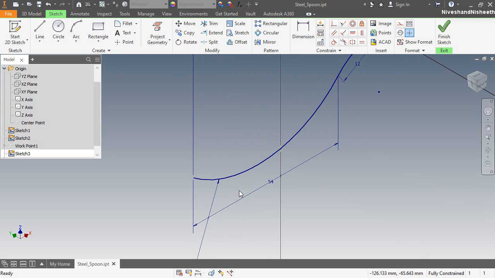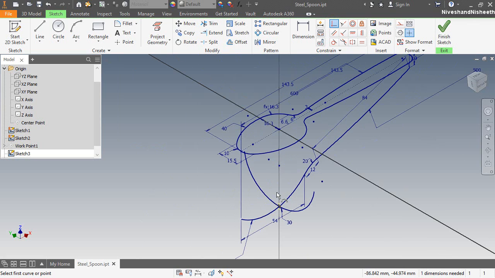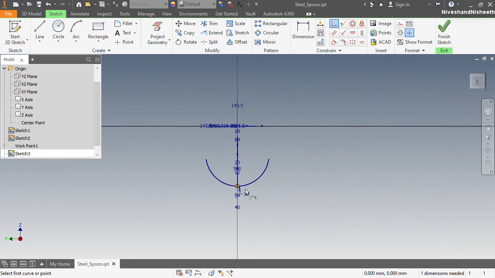Tilt the sketch in this position. Now here I will create an arc. I will apply the horizontal constraint on both endpoints of the arc. And the arc radius is 30 mm. Snap the arc on the projected point by using the coincident constraint. See, my curve is properly fixed.